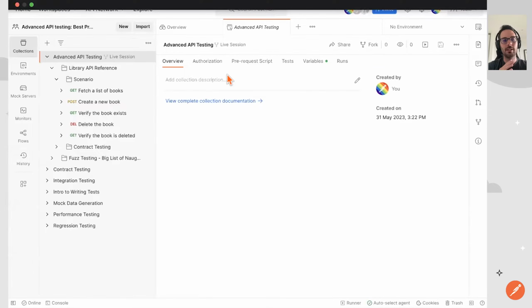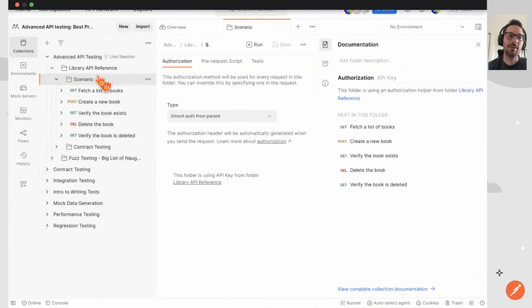A bunch of stuff in there. First one is the library API reference. That's an API we have that we use for different testing scenarios, demos, etc. Then contract testing, which I'll go through quickly, and then we'll talk about fuzz testing, which is sending a bunch of random stuff through an API to test that it still works. So let's start with the scenario. Typically, when you're testing against, for example, a marketplace, or in this case, a library, you want to check typical scenarios.